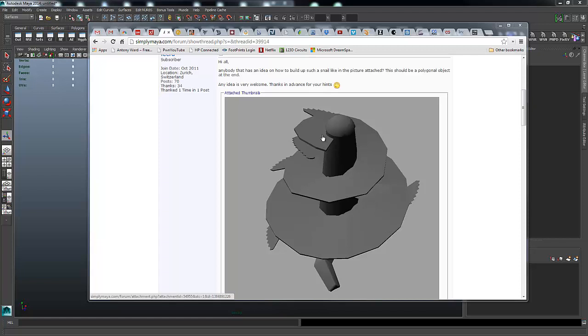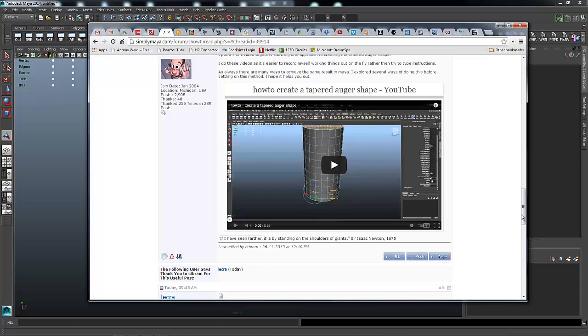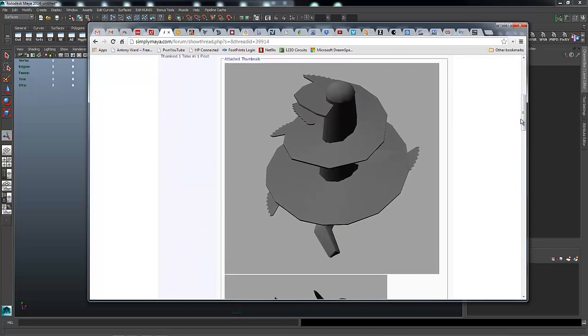A short while back, Lekra asked how he could model this conical auger shape here, and I put together a quick video showing one approach that you could use. And I wanted to take this opportunity to show yet another way that you could model this auger shape. I wanted to show this method first of all to show that there's multiple ways that you can achieve the same thing in Maya, but secondly I thought it would be a great opportunity to show some of the other deformation tools in Maya. So let me show you what I did here.